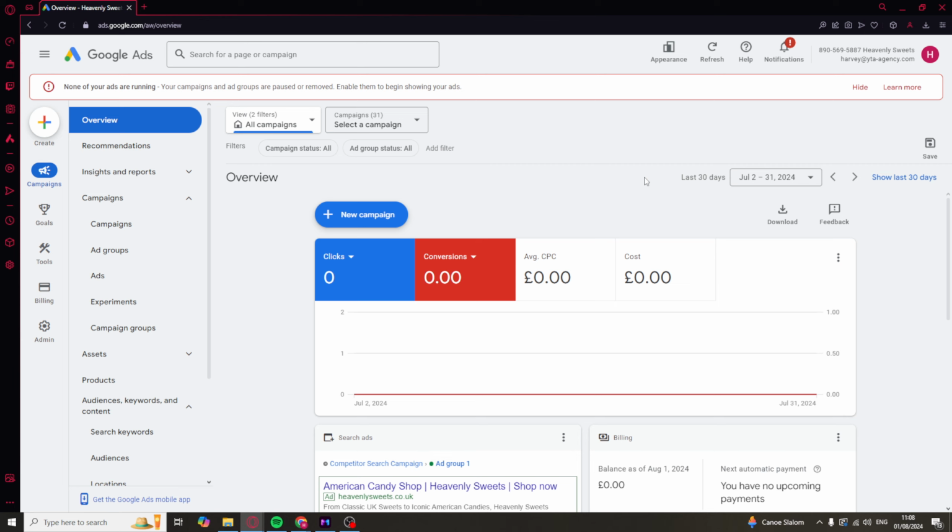So let's get right into it. First of all, we need to go ahead into our Google Ads library. And once we're in here, it might look slightly different for you. Sometimes they change the layouts with updates, but it's going to be a similar process overall.